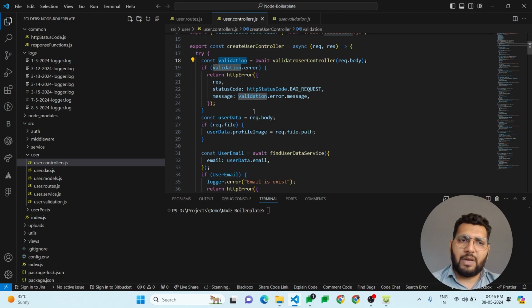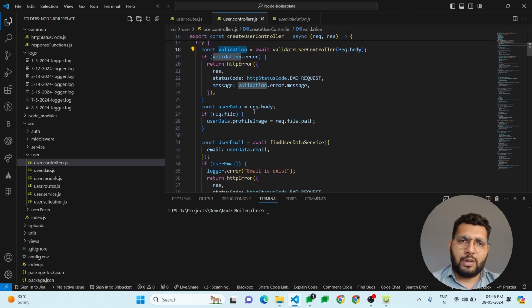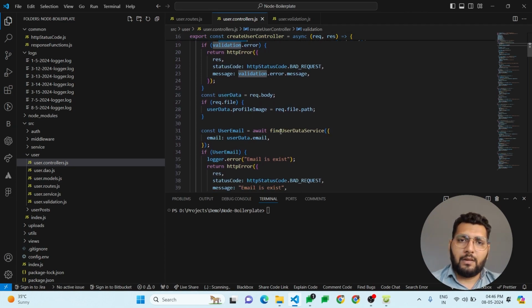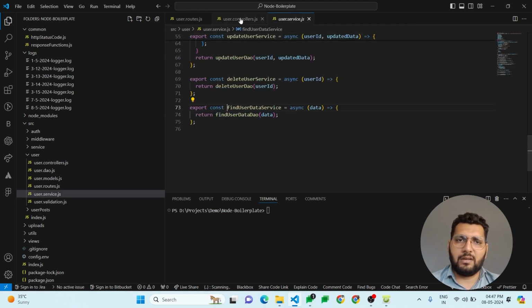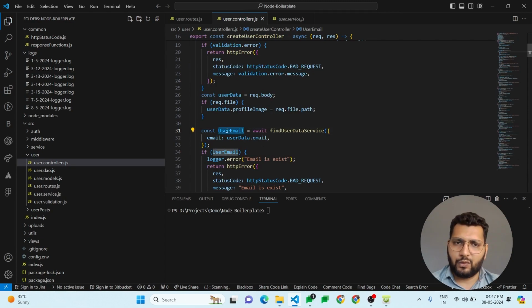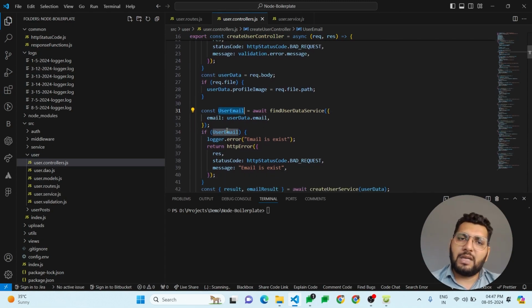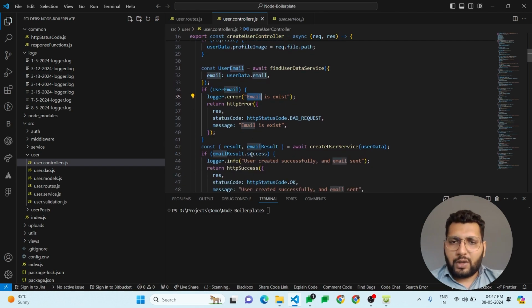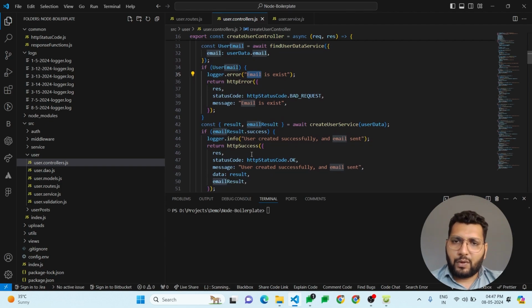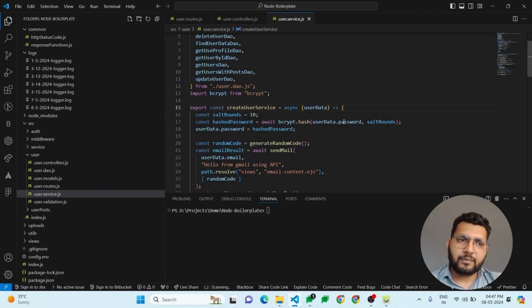If everything is working and validation is perfect, we go to the next line and call the service file to check whether the user email is there or not. This basically returns the data based on the user. If the user is there, then data comes in the response, the user email; otherwise not. If the user exists, then we have added a log for email exists and return the error message. If the user does not exist in the database, we continue processing and call the service file.